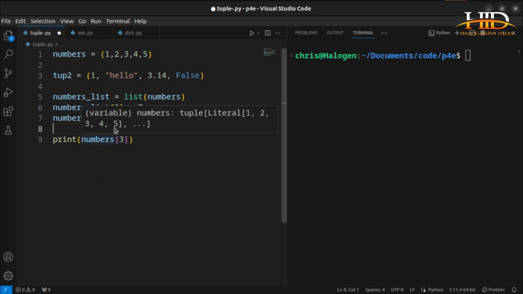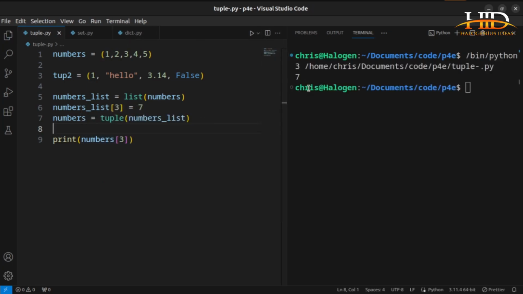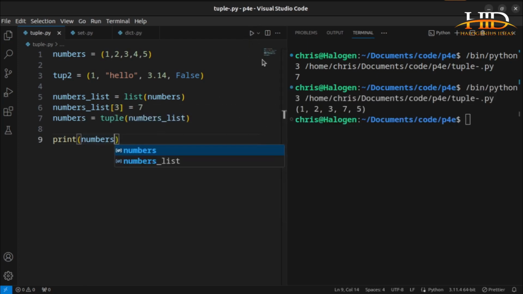If I run this, you see that I'm now getting 7. If I run everything, you see that initially I was having 1 2 3 4 5. Now I'm having 1 2 3 7 5. All right, so that is how you can modify your items if you have a tuple. One thing is that you use tuples in cases where uniqueness is important, where uniqueness is vital. So if for one reason or the other you have to make modifications to your tuples, you convert it to a list first, make all your modifications, then you bring it back to a tuple.